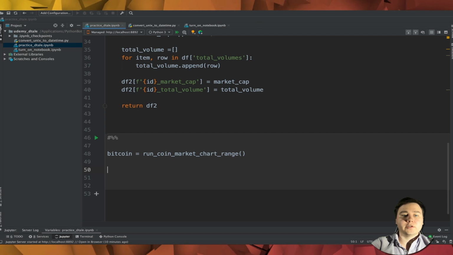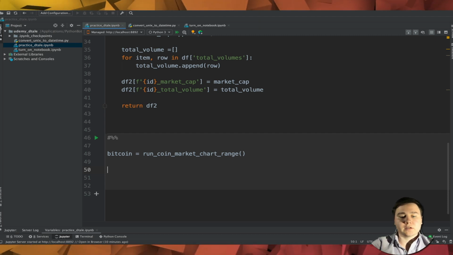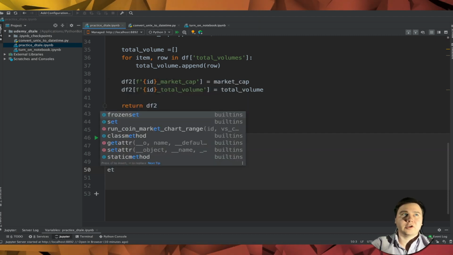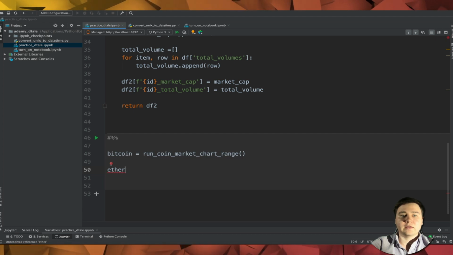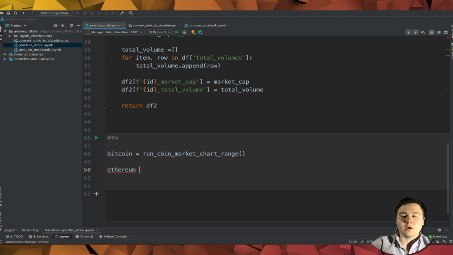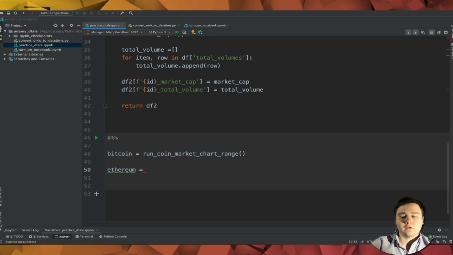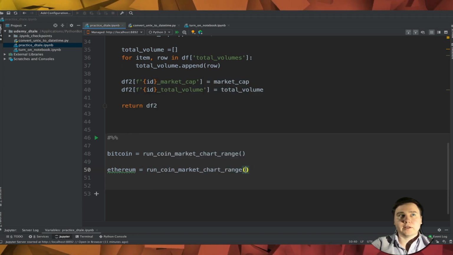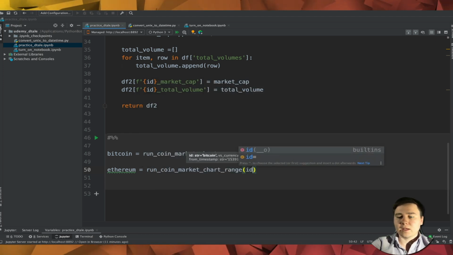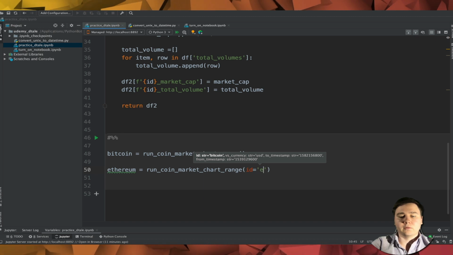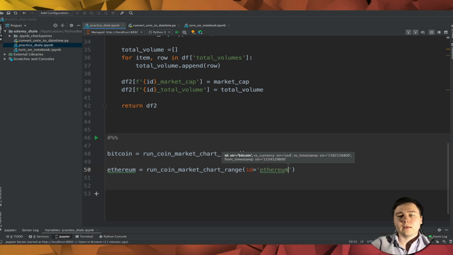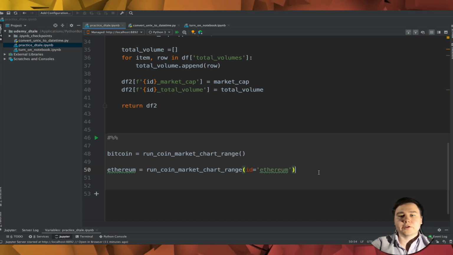So all I'm going to do down here is bring in another one. Let's just call this one Ethereum. Ethereum is the second largest coin within cryptocurrency. So I'm going to be running this operation again, and we're going to be passing in a different ID. So make sure that ID is going to be equal to Ethereum. And that is how we are going to change that.